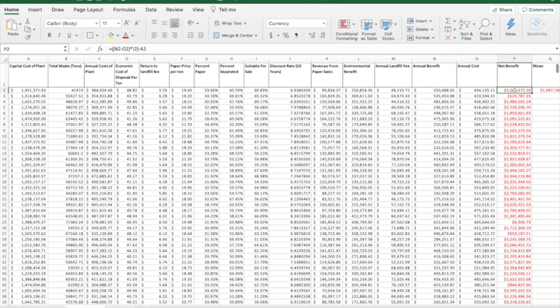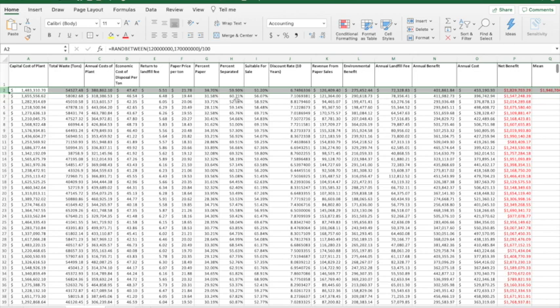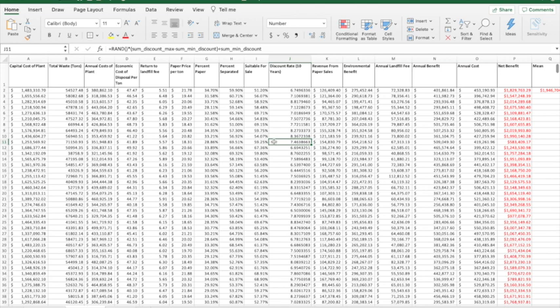Now, once I've completed this, I then take row 2, and if I've done this right, I could copy and paste row 2, and basically I could just drag it and create 1,000 rows. That will give me 1,000 simulations. I can then select my net benefits and get some statistics.